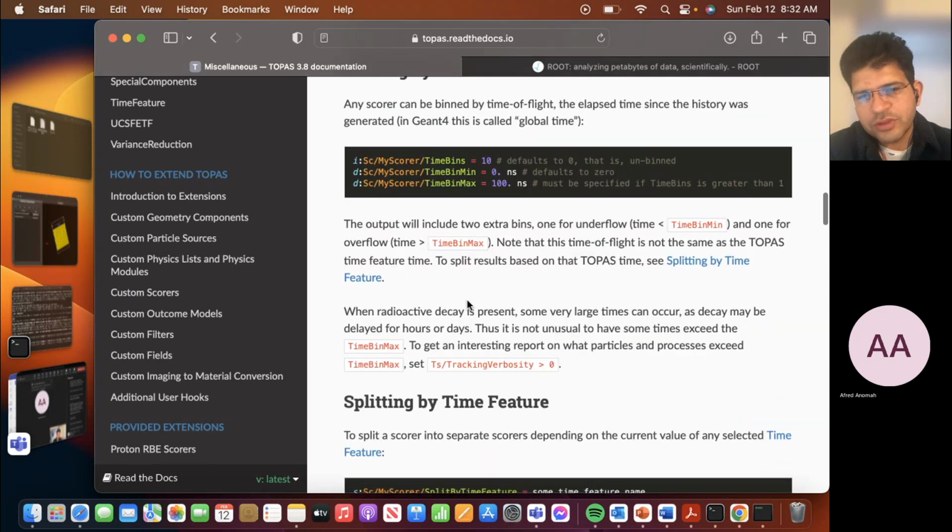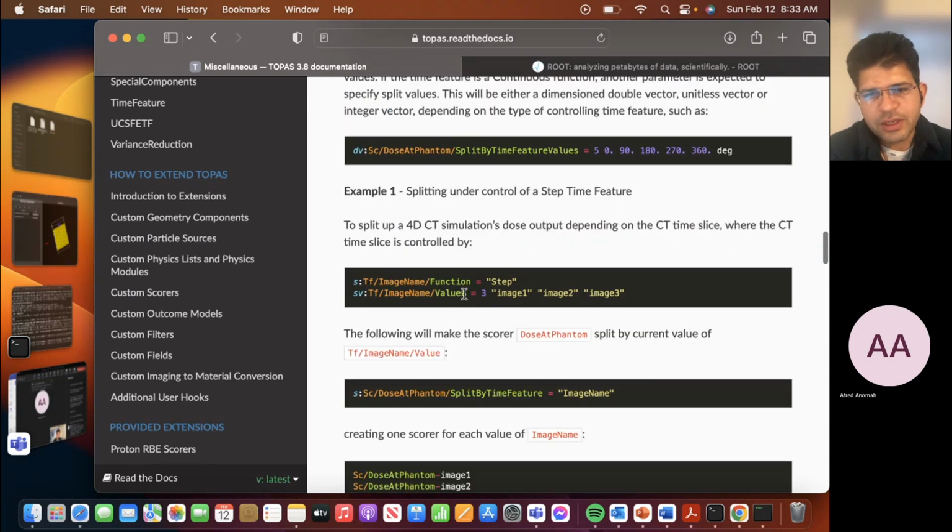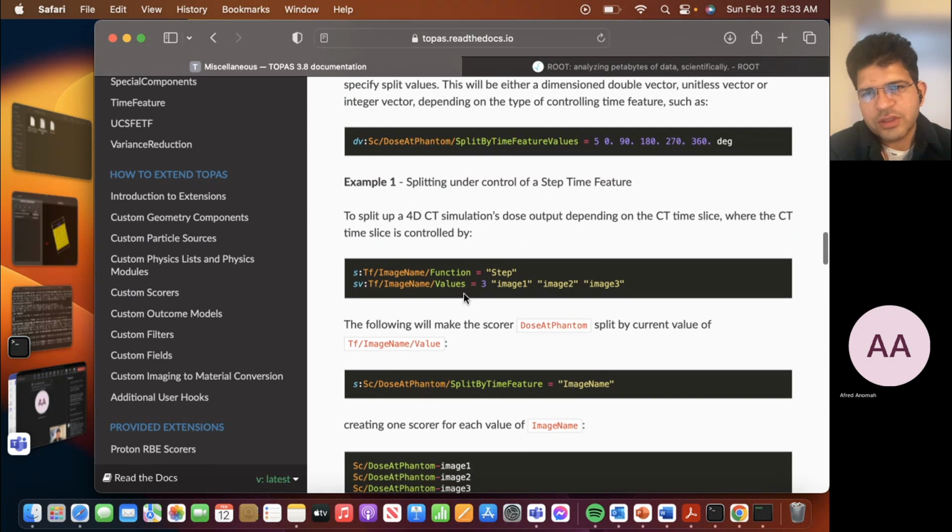But since we are not using time, we won't be visiting the time feature of Topaz in this workshop. So for now, we skip it. But yeah, if you need help, we can discuss it later.